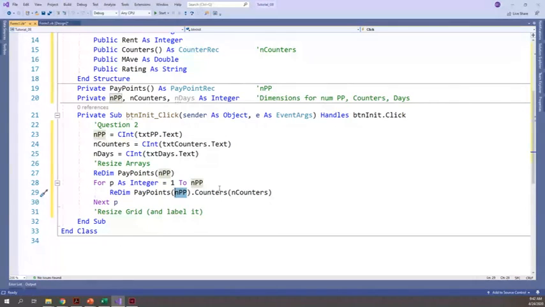You won't really get an out of range error, so to speak. You're going to get an error that indicates that the counter at that pay point doesn't actually exist.